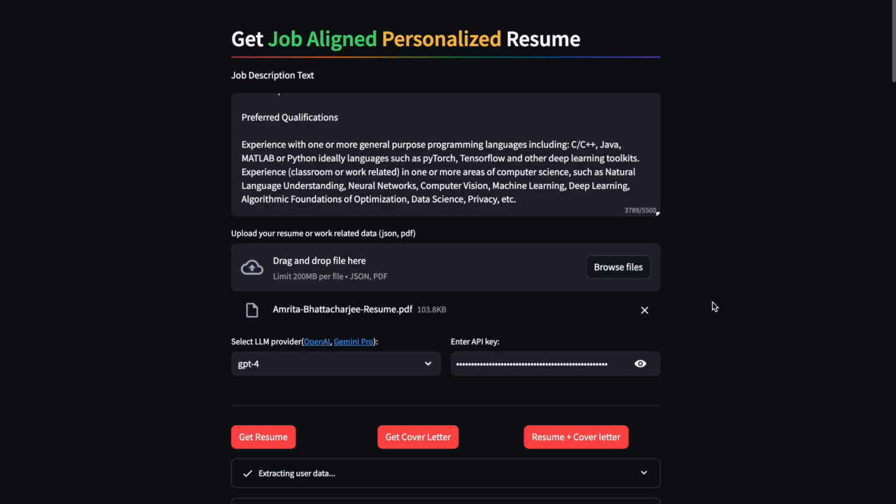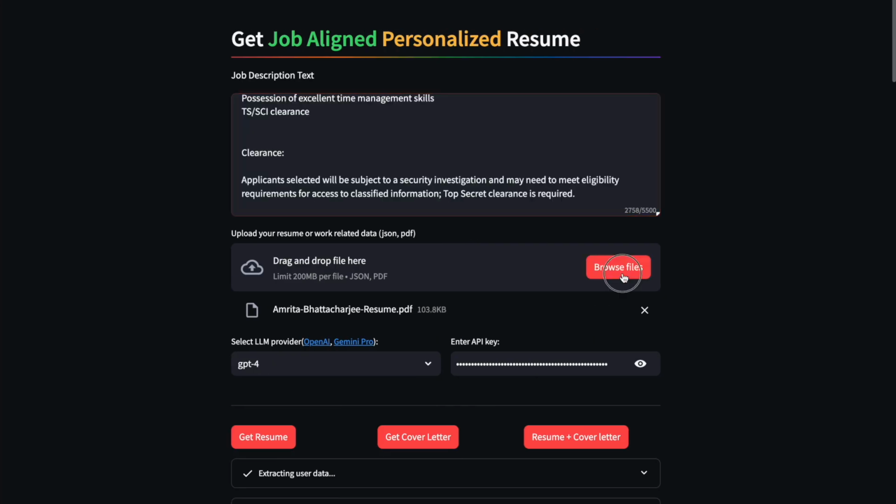Let's try with a different kind of job position, maybe data science. This time we will select a different resume.